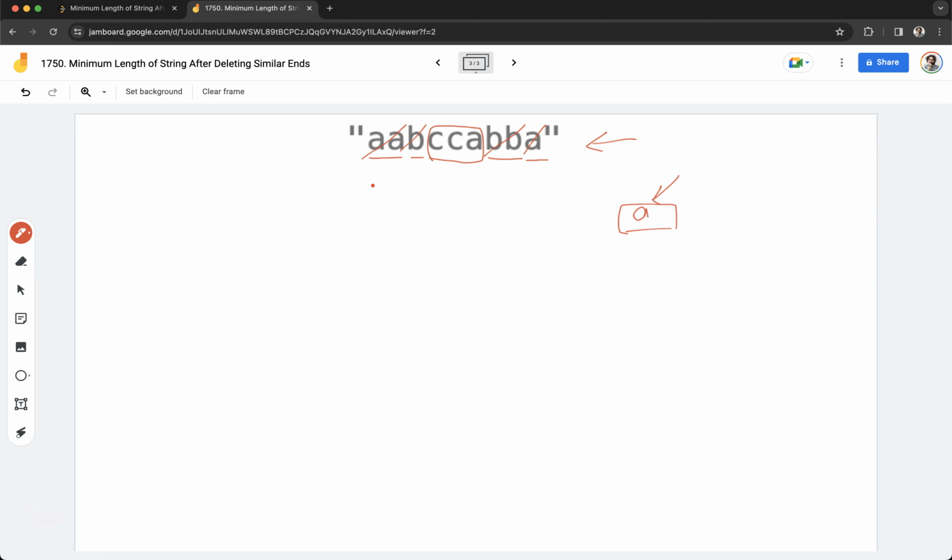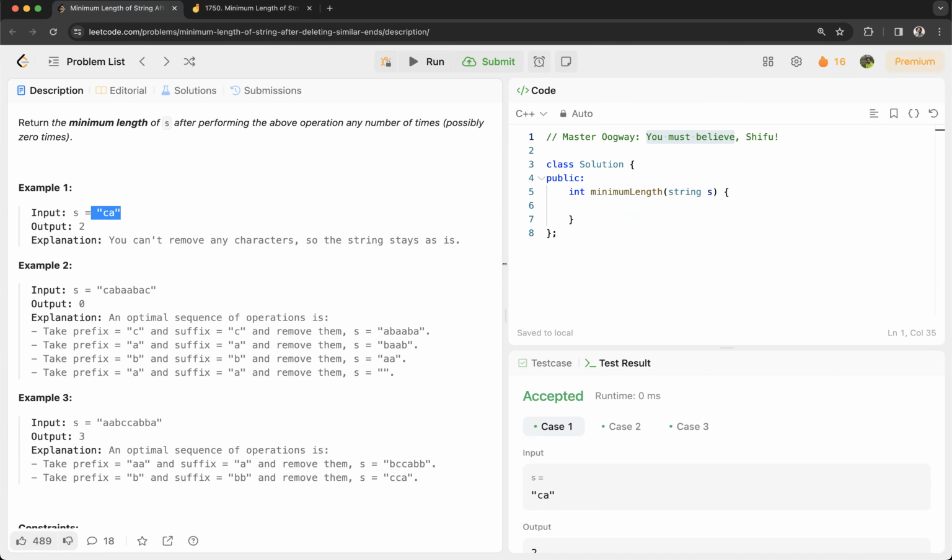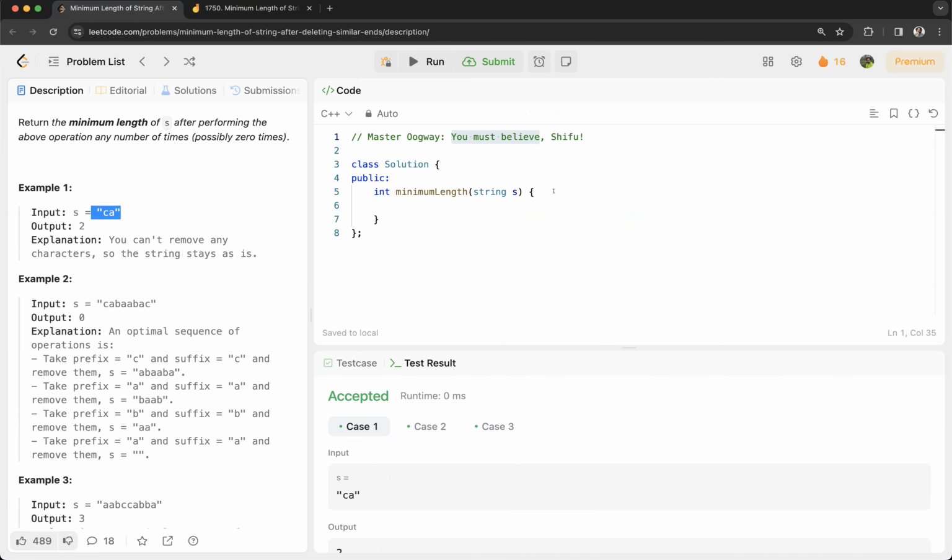So how do we solve this problem? We can have 2 pointers, one at the beginning, one at the end. We extend this pointer as much as we can, and we extend this pointer as much as we can, and then we get rid of the prefix and the suffix if they are the same character. And then we do the same. Each time we should just make sure that at least 2 characters are still remaining. That's it. Let's go and see how we can solve this problem.